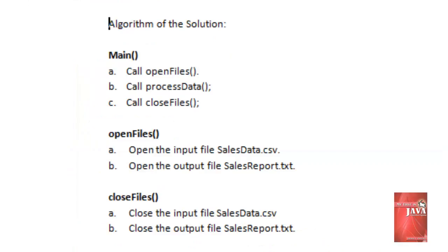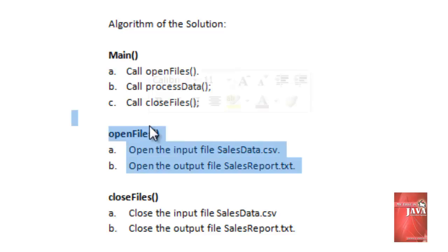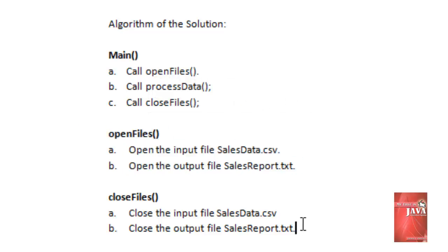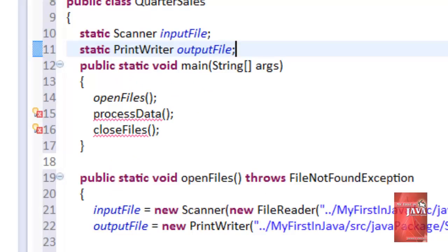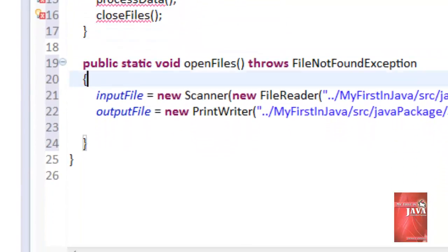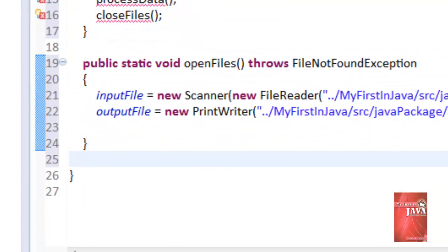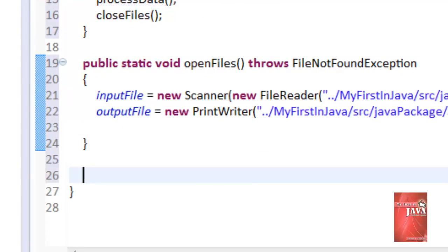Let's go back with our algorithm of solution. Then we do the closing of files. Okay. So we're done with this one. We're going to do this one. So how do you close your sales data and sales report? Let's go back and define our closing of files.